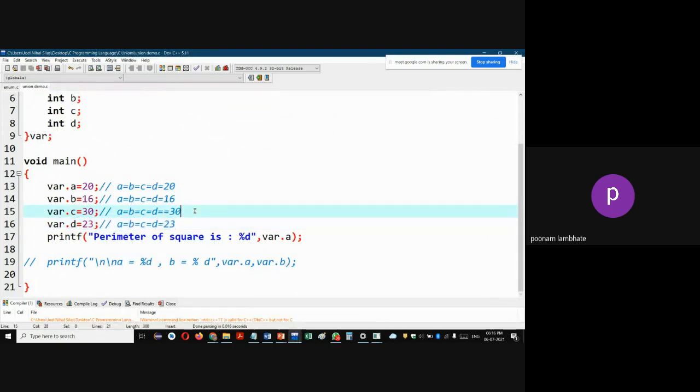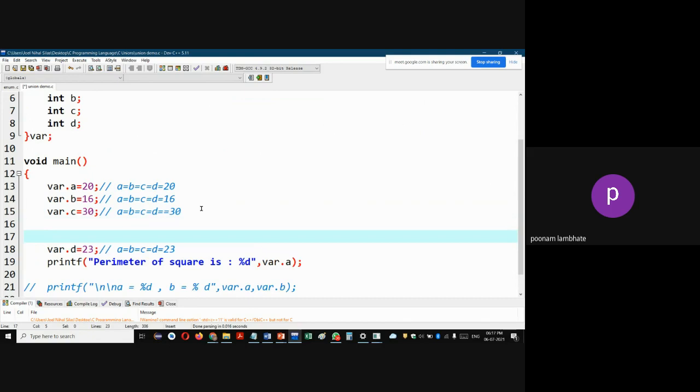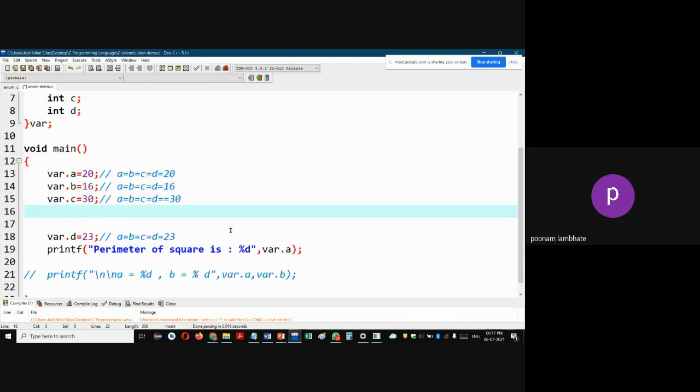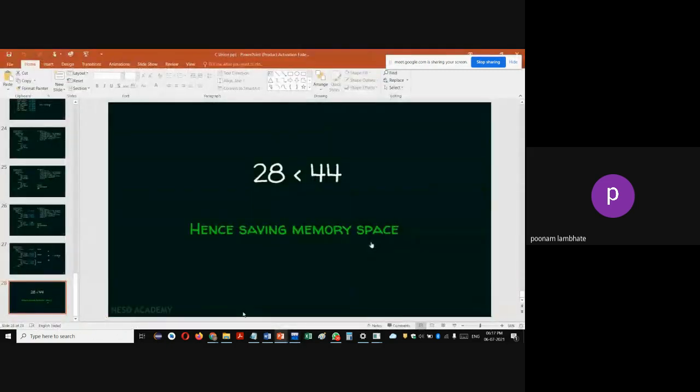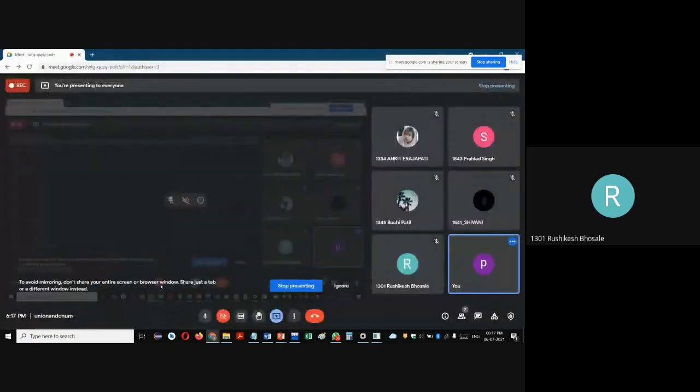Suppose in your program, you are entering the value of ABC, and then suddenly, due to some reason in your program, you want to make all the variables equal to 20. Then just initialize or change the value of any one variable, all will change, right? So such applications you can develop using unions easily. So this was it for the unions part. It is a small topic, not like structures. Have you understood unions? Okay.